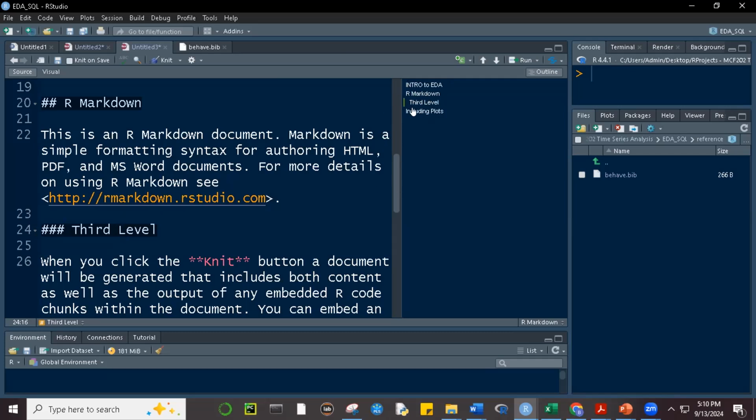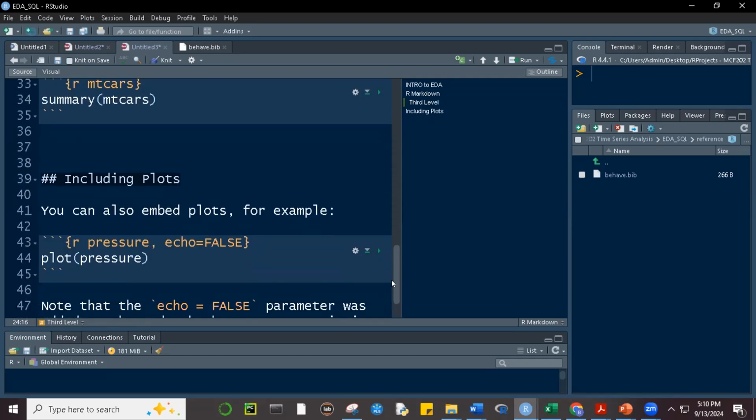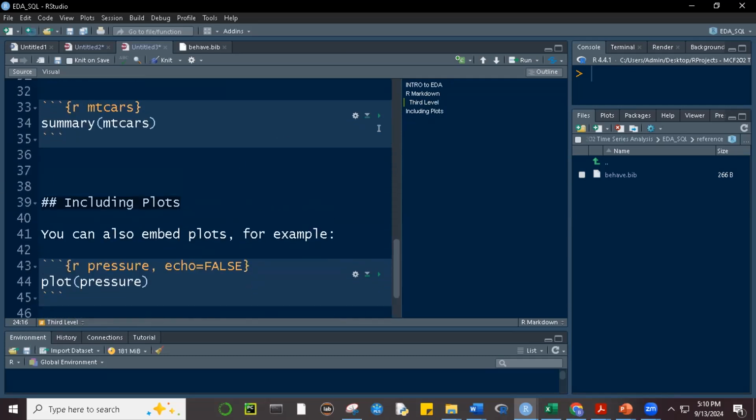So then we have here including plots. So this is still under intro to EDA. Okay, let's put another one here, 1 hashtag, intro to plotting. Now you can see that this one, including plots, is now under this first hashtag. So it's quite self-explanatory. Okay.